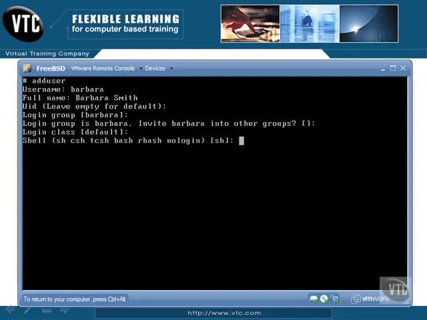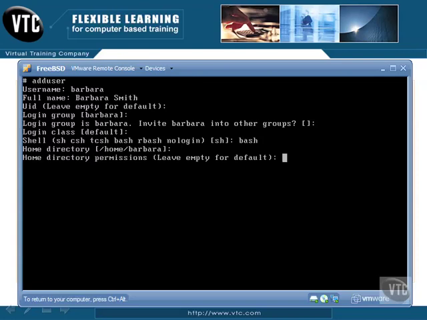Now we can go with the typical shell, the C shell, but let's go ahead and make her login shell bash, and we're going to leave her home directory at /home/Barbara. Normally it will be the username in the home directory, or in some BSD distributions /usr/home, and we're going to leave the default directory permissions.